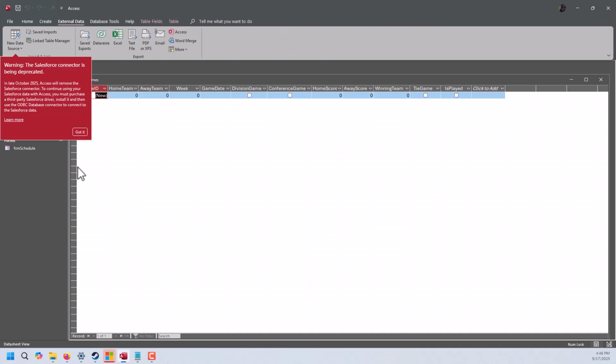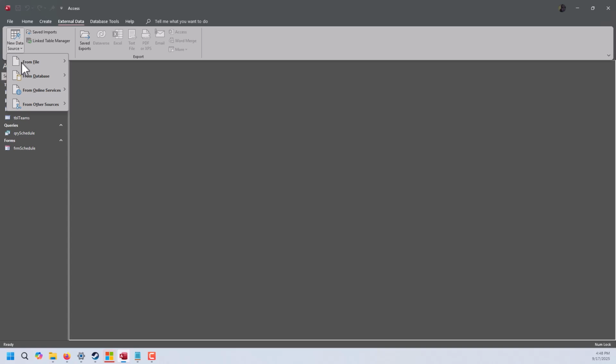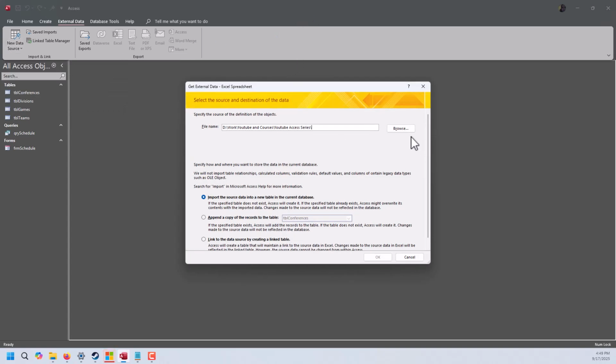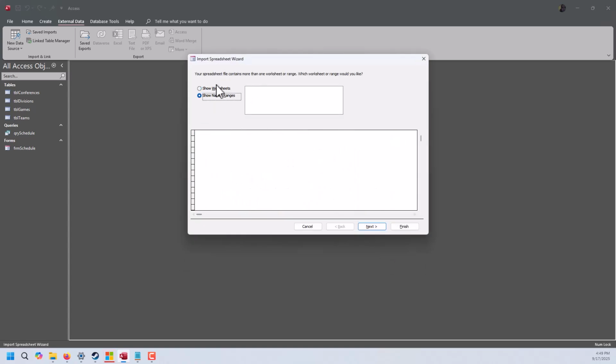I'm going to go to External Data. Okay, fine. Let's do this again. File, Excel. This time I'm going to make it a new table. Okay, named range. Oh, no, worksheets.